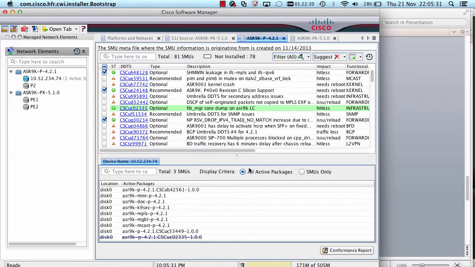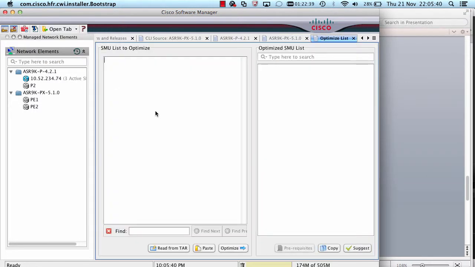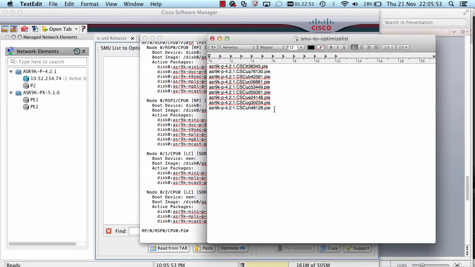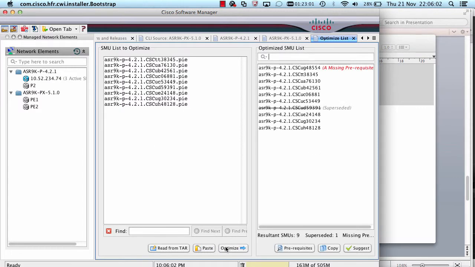Let me show you now how to obtain and optimize a smooth list. So click the Open tab button and select Optimize List. You have two options here. You can either copy paste a list, or you could read from a tar file. So I have a list of smooths here which I would like to optimize. So I would just copy it and paste it in this window and click Optimize.